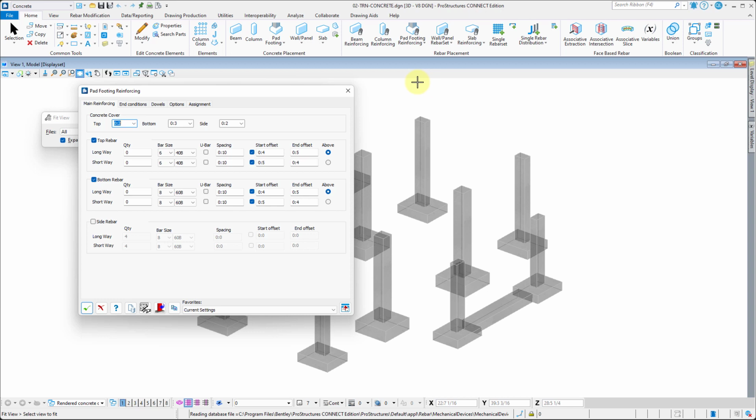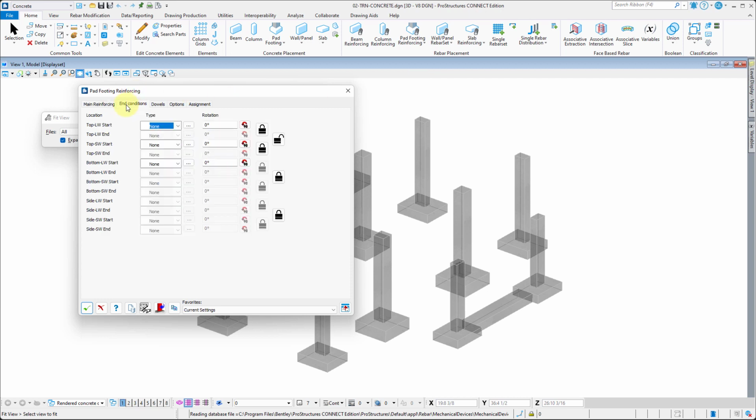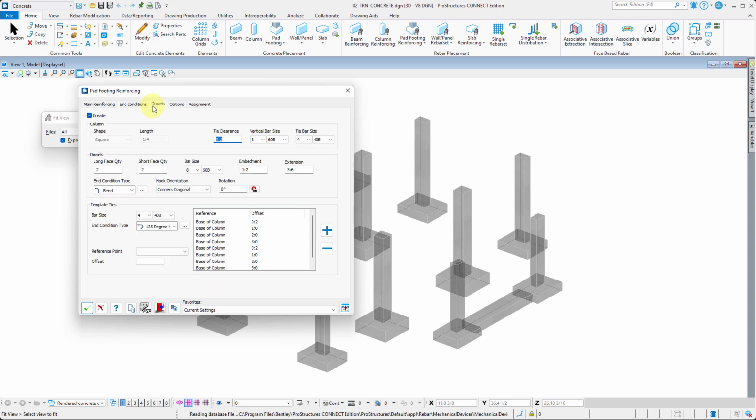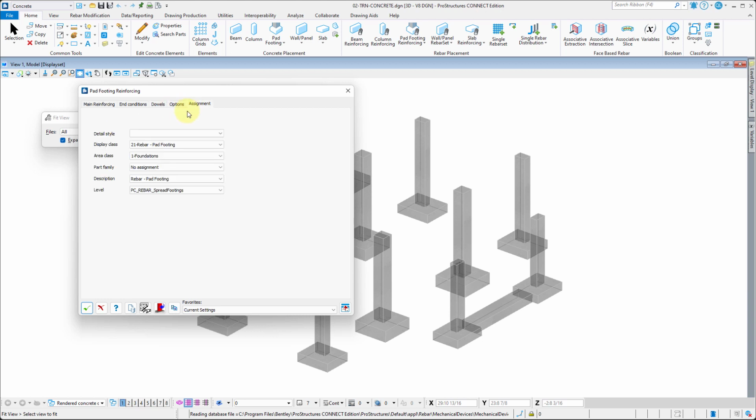Enter the values as they are in the video, and you can pause it for your convenience. In the End Conditions tab, you can add end conditions to each set of bars, and by using the locks, you can pair their configurations together. In the Dowel tab, you can configure the dowel data or starter bar data if they are required. In the Assignments tab, you can define the classes and levels where the rebar will be placed once created.